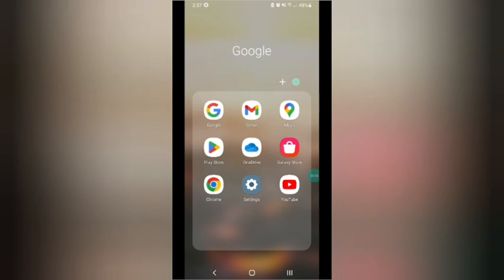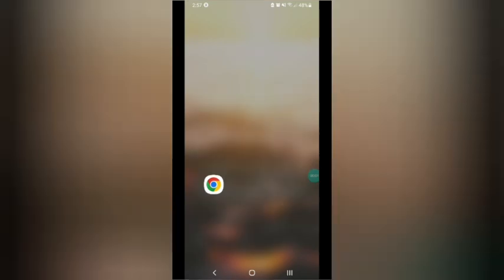Today I'm going to show you how to monetize Instagram, so let's get into it. To get started, what you have to do is open your Instagram app. Here I'm going to use my Chrome browser to log into my Instagram account.